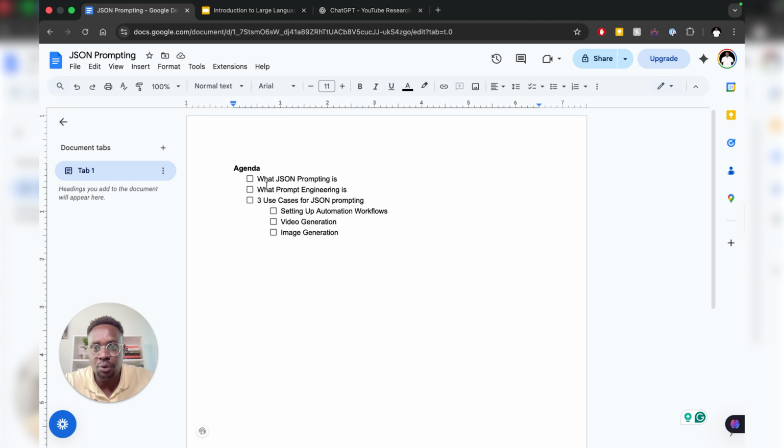So what is JSON prompting? JSON, or JavaScript Object Notation, is a technique used to get a very specific output from an AI model. So think ChatGPT, think Gemini, think Perplexity. JSON basically enables us to get very specific outputs from any AI model.